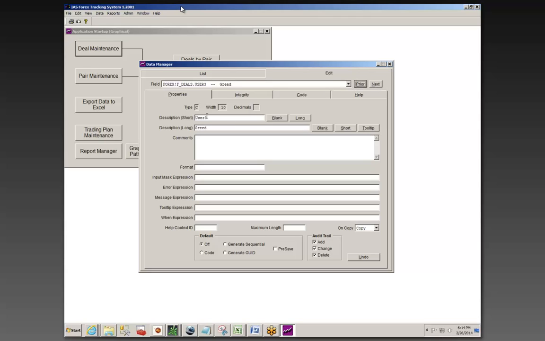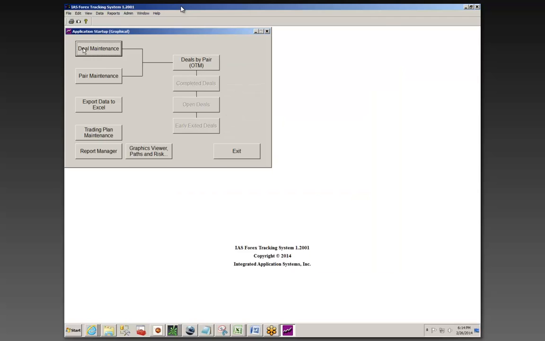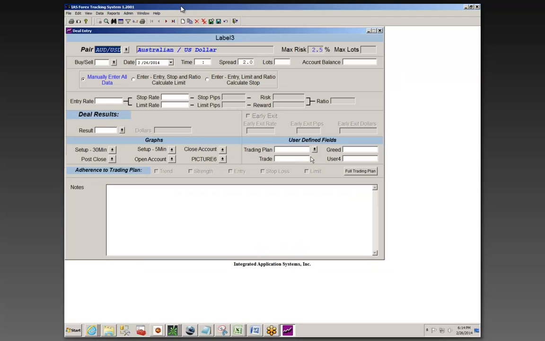You can change it here. The short description is used if this field is ever used in a grid, and a grid is basically when you do the lookups. Now you'll notice it says greed. So now you can put in greed, yes, no, whatever you want.